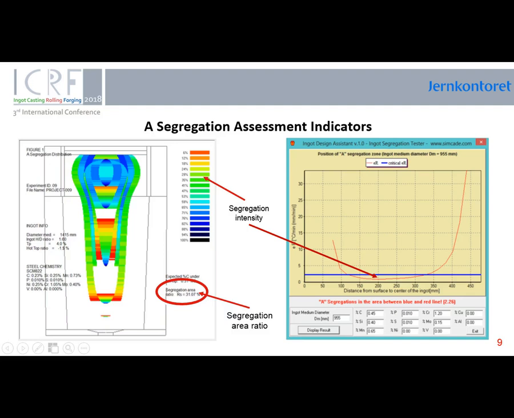In this report, to assess comparatively the influence of various variables on A-segregation, we have defined the segregation area ratio, the ratio between the area affected by A-segregation and the longitudinal section area of the ingot body. Because in controlling the A-segregation, it's important not only the area of segregation, but also the size and distribution of segregates inside the segregation area. We defined the intensity of A-segregation as the difference between the critical value alpha and local cooling conditions.